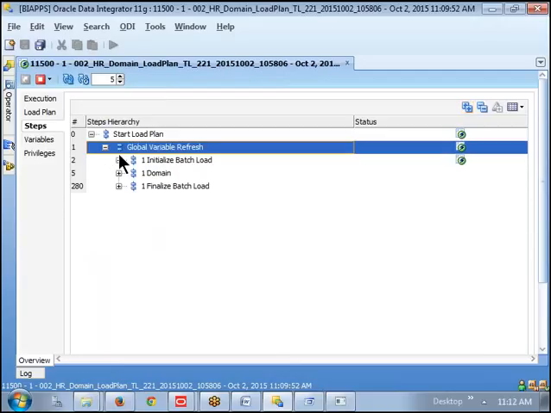The steps are, if you see here, global variable refresh. What is the symbol, parallel or serial? It is serial, right? If you see two lines like this, it is parallel; like this, it is serial. Even if you put your cursor on it, you can understand. That is the reason it executes this one first; until this completes, this domain will not start.